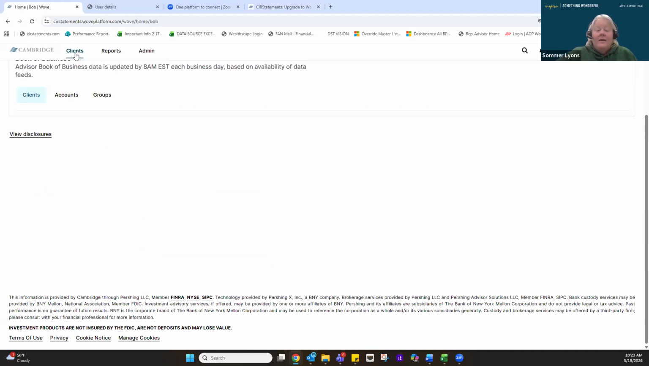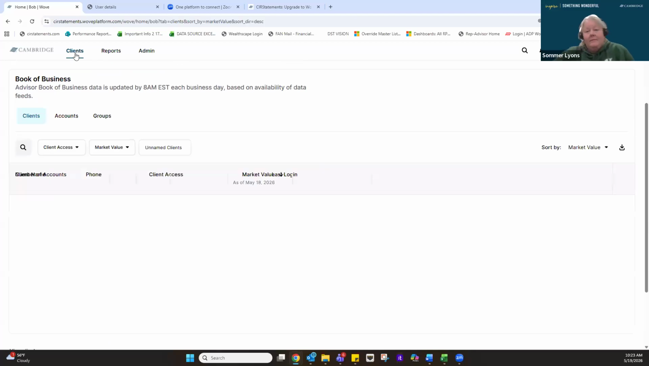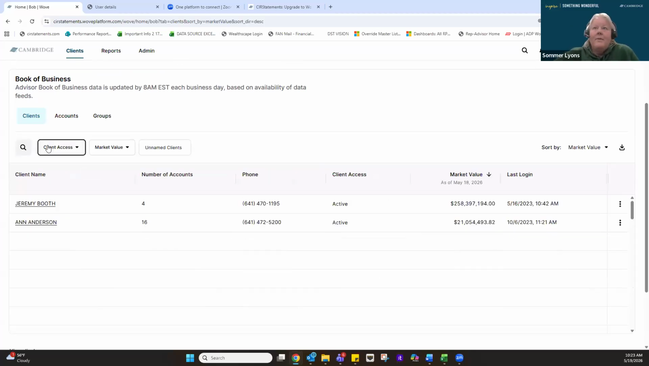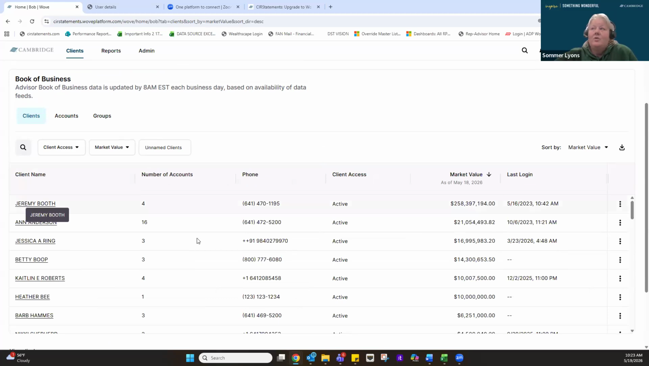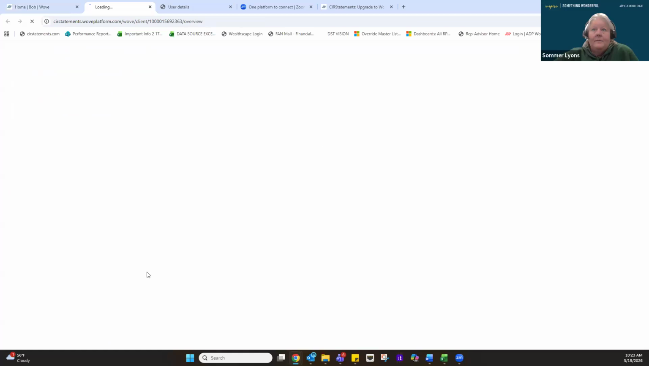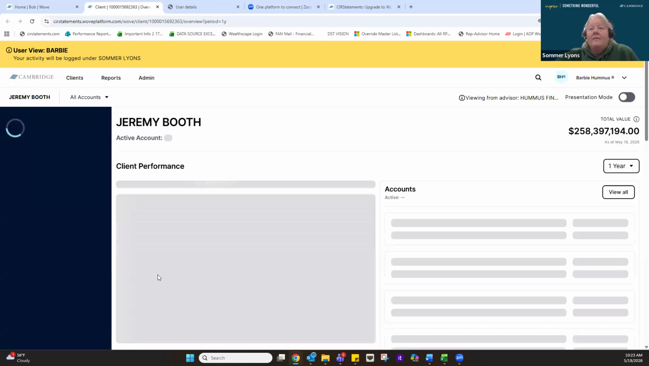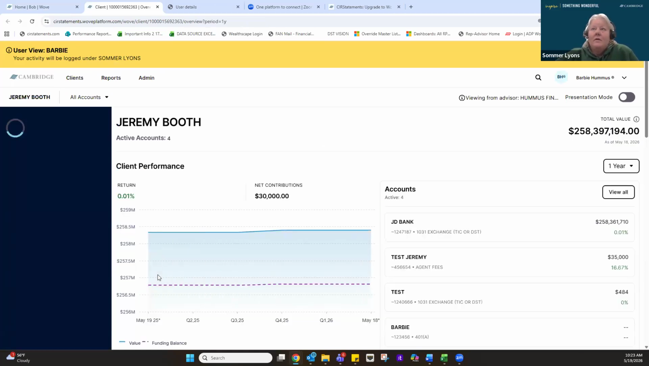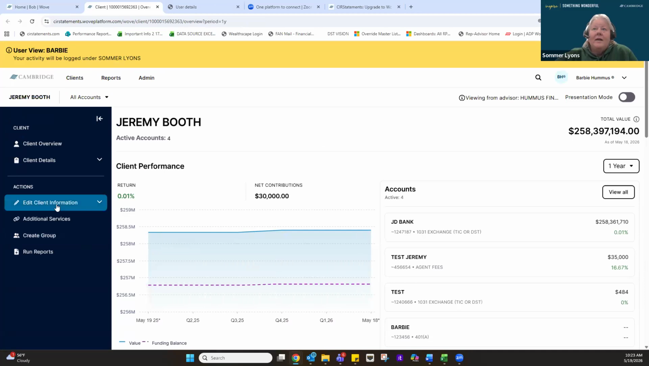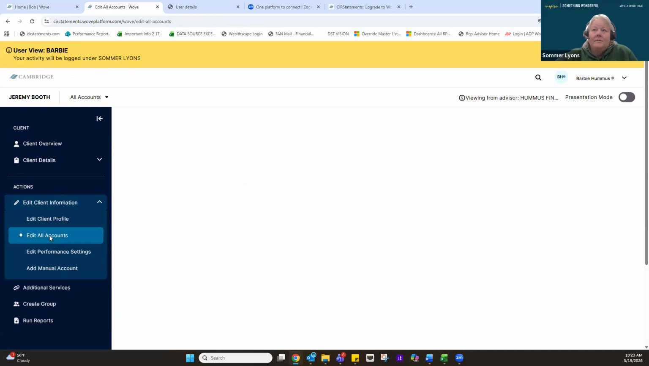So we talked about giving accounts nicknames. The best way to do that is to choose which client you want to nickname their accounts. So I'm just choosing a client from the list. And in the left-hand navigation, we're going to edit client information, edit all accounts.